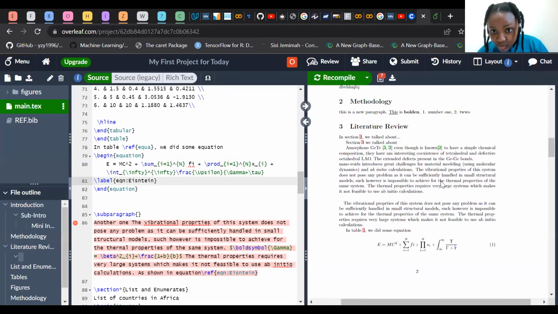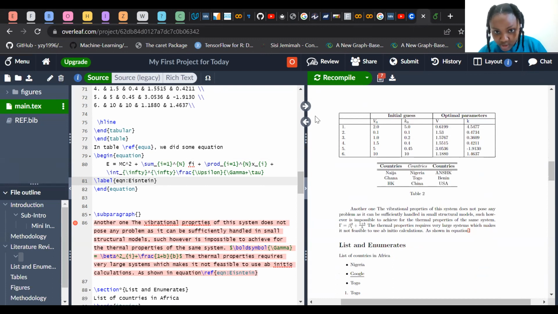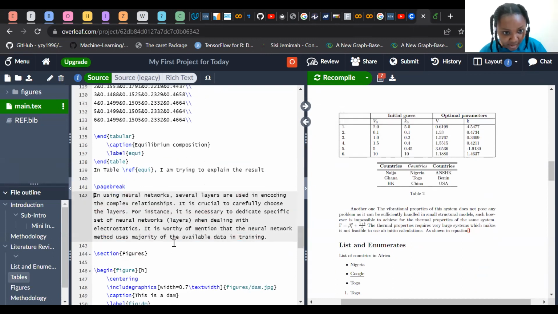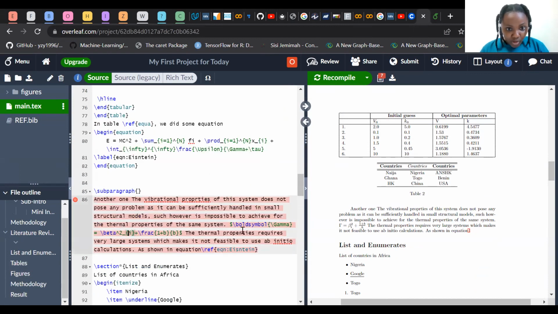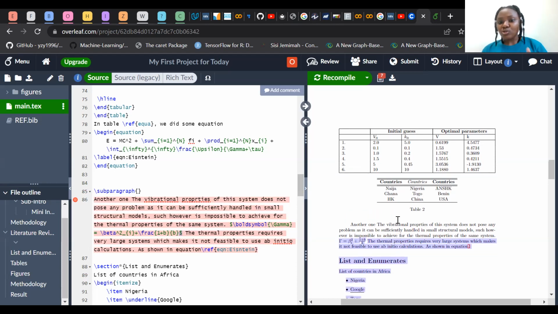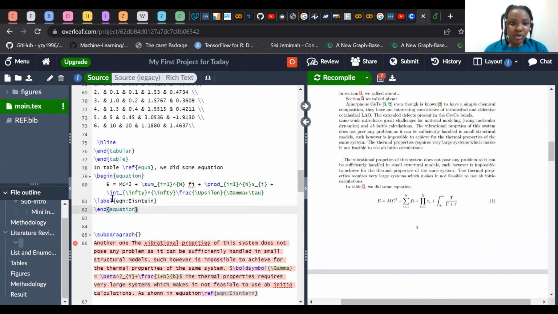If you want to give an equation in text, you can see that it is inside the text. You use this dollar sign if you are citing in text. When you're writing a sentence, you don't need an equation number. But for this one, you need an equation number, and it will give you the equation number automatically.